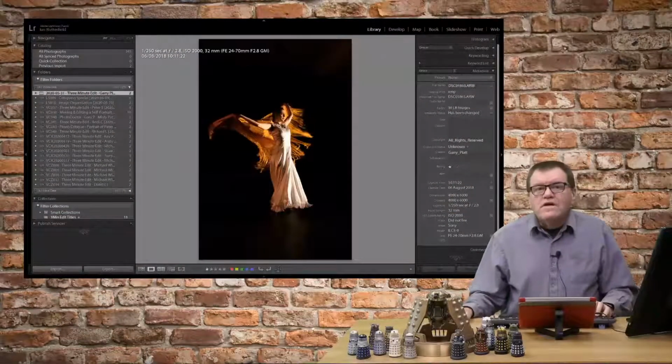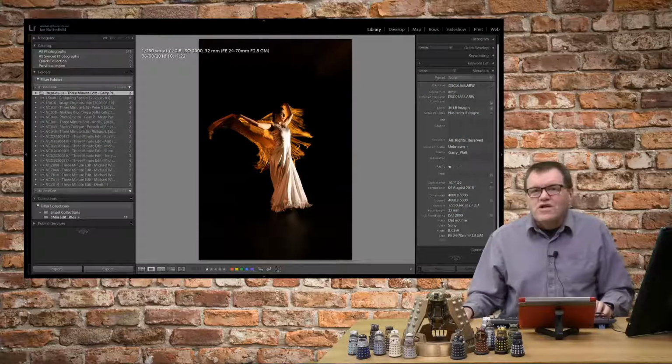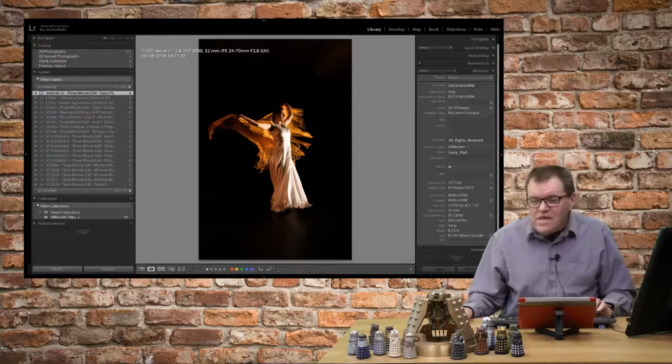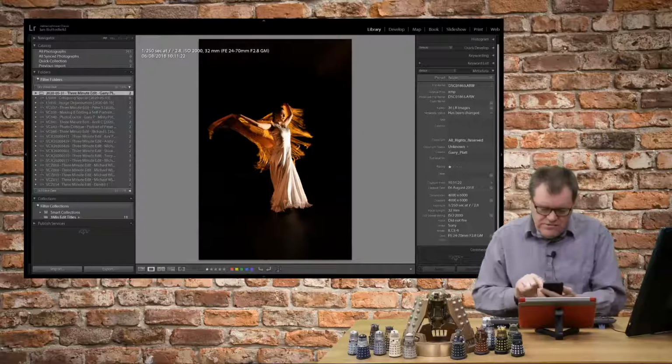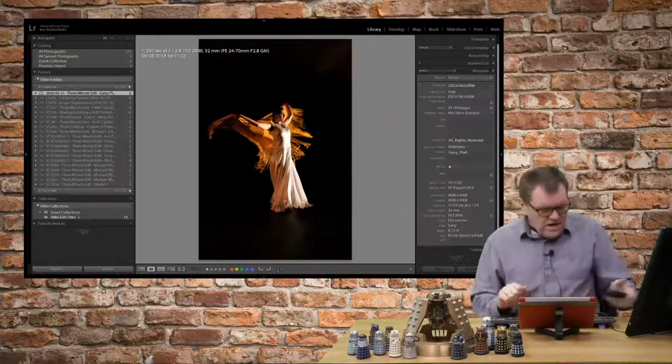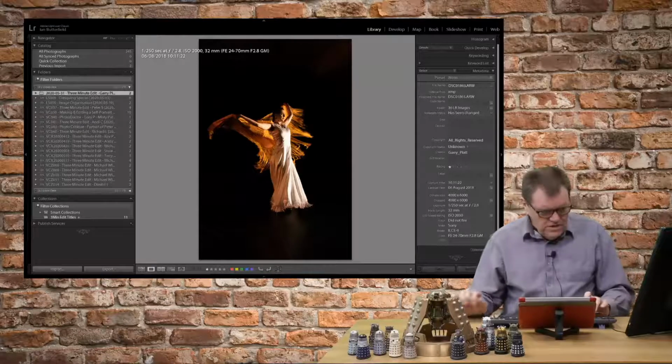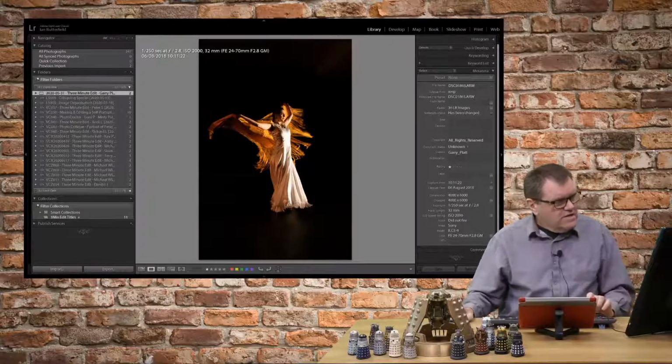Right, let's move on and carry on with the theme of Gary's stuff. And let's do the 3-minute edit challenge, my version of it. Hello, welcome to another 3-minute Lightroom edit challenge. This time I have an image supplied by Gary Platt. So now I'll just get the timer started and that gives me 3 minutes to do the edit. And away we go. So into the develop module.